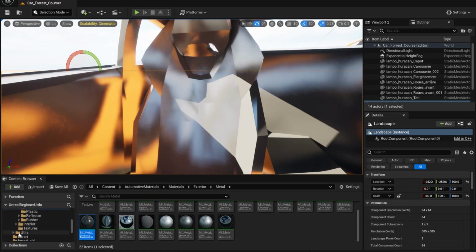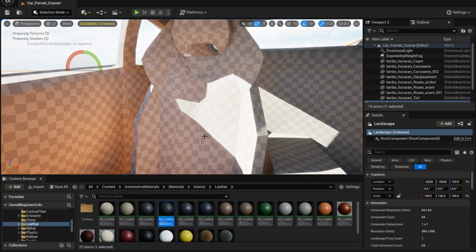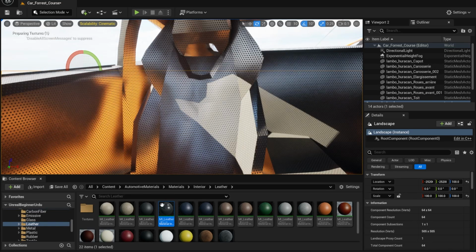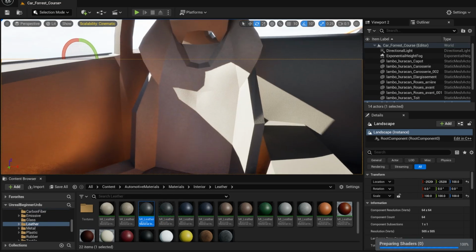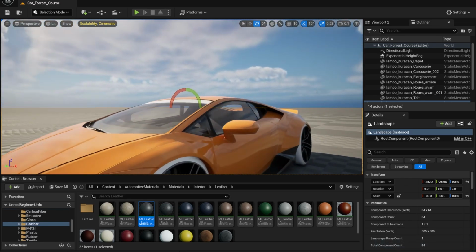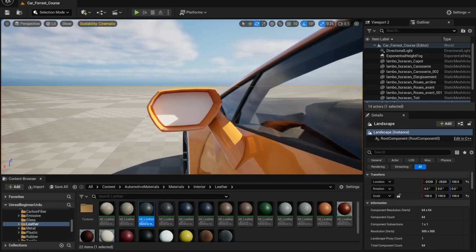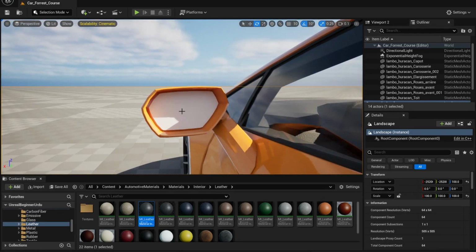But we can probably go to interior and then just go to leather. Just look for a dark leather material and apply it to the whole car. It doesn't matter which material you apply it to, because we just want the interior of the car to look dark from outside. We obviously don't need it to be super accurate or anything. So that's perfectly fine.